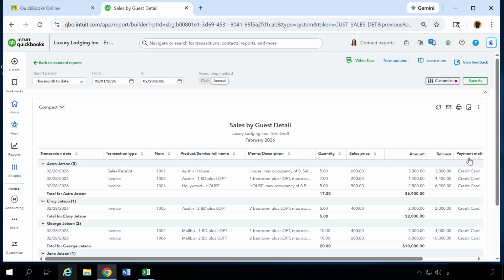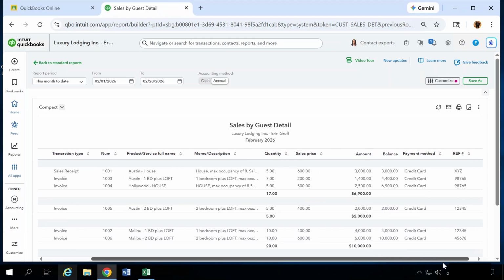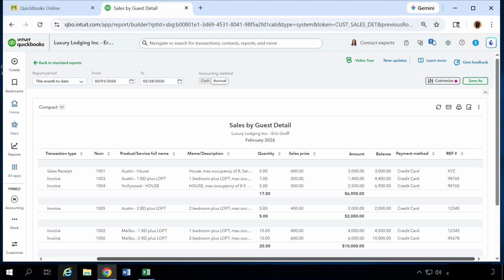So now you can see we have the payment method column and where'd our reference number column go? Oh, there it is at the end.